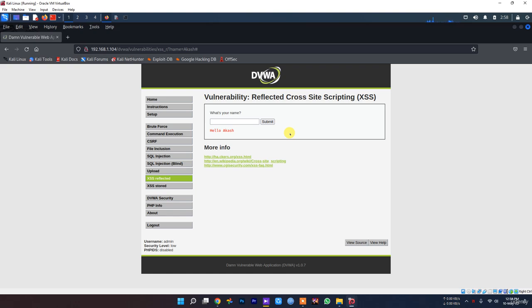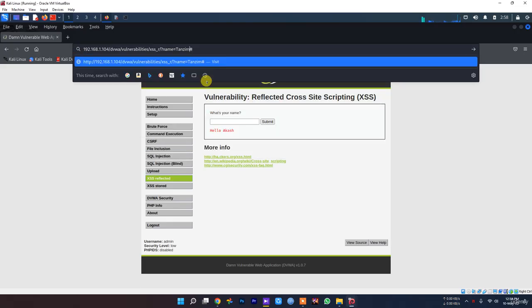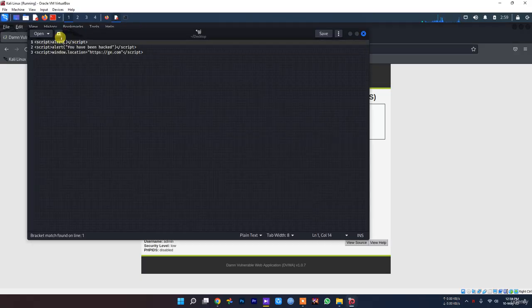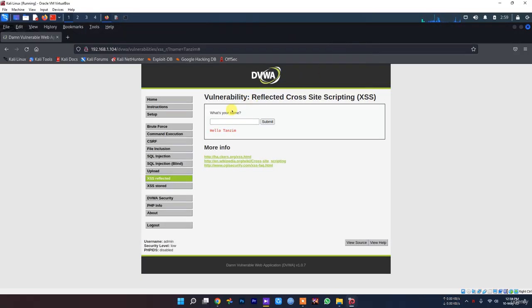What if I say my name is another one, which is Tanjim? Let's see what it does. As you can see, it also printed my name on the screen. I have already typed a script down here, and I'm just going to use a very simple script, which is this one.